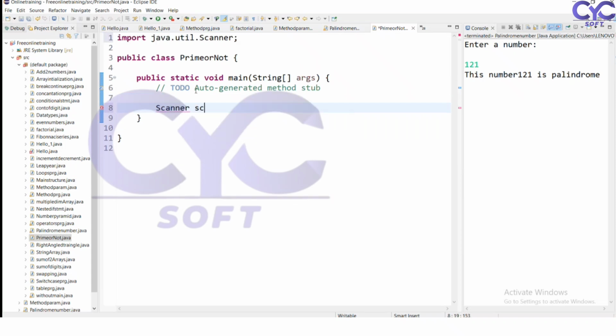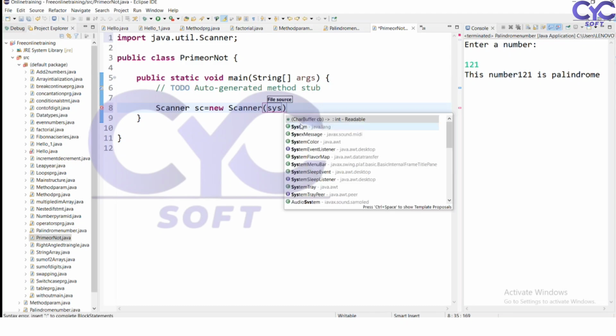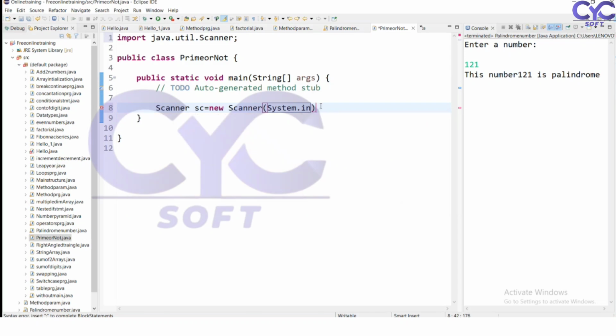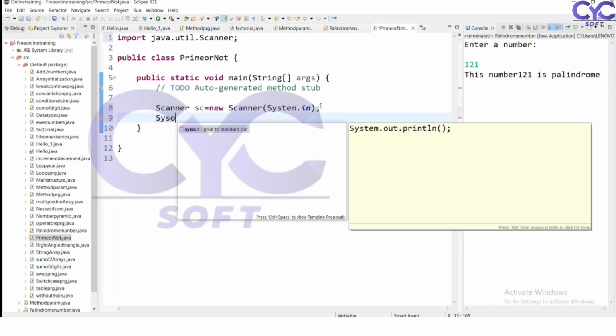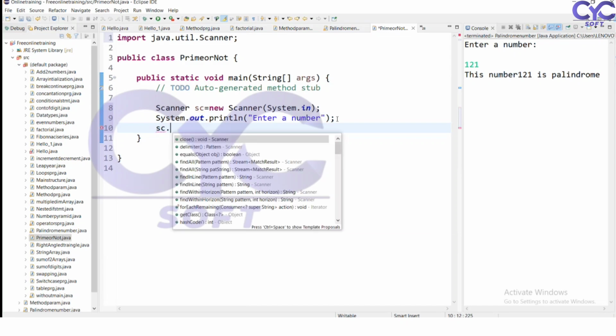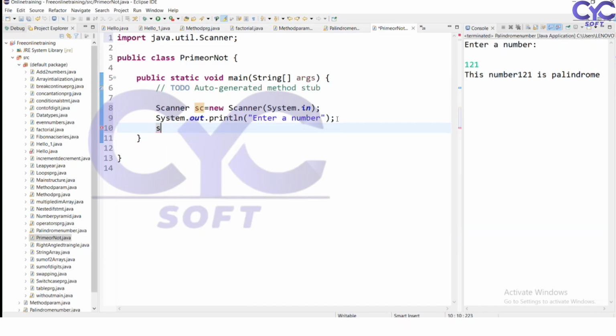Scanner sc equals new Scanner(System.in). Enter a number. I want to enter a number, then sc dot, so number.